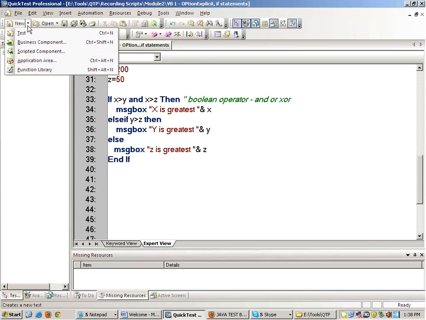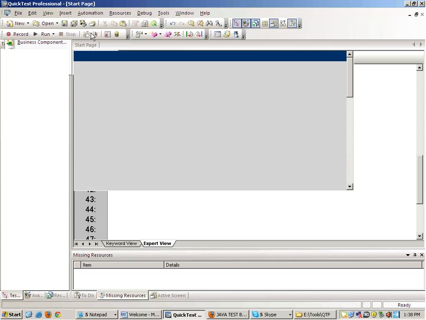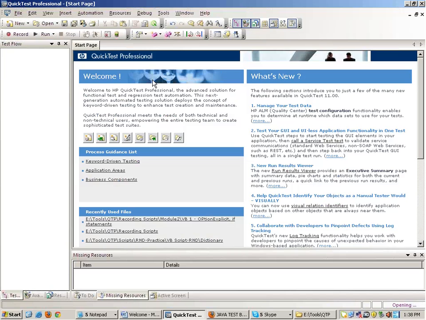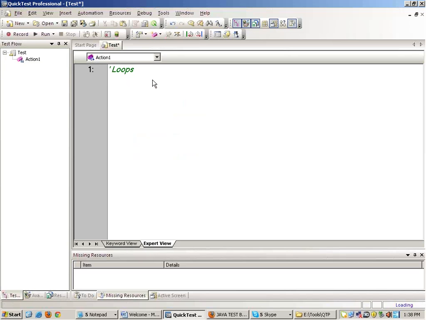Okay, now I will make a new test and I'll explain loops to you. Loops. What are loops? What are their practical implications? Where do we use them? Okay, there are many types. There's a do while loop, for loop. But the most famous loop is a for loop. Okay, most famous is a for loop. Then there is a loop called while loop.